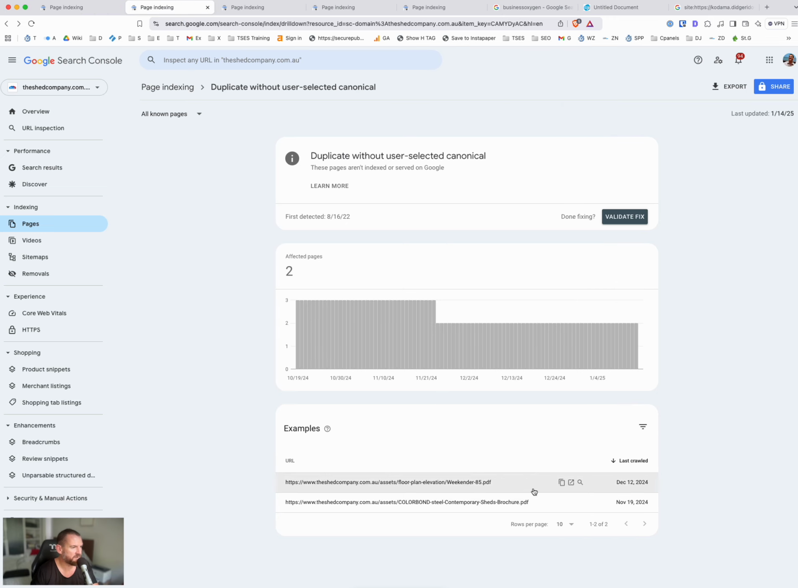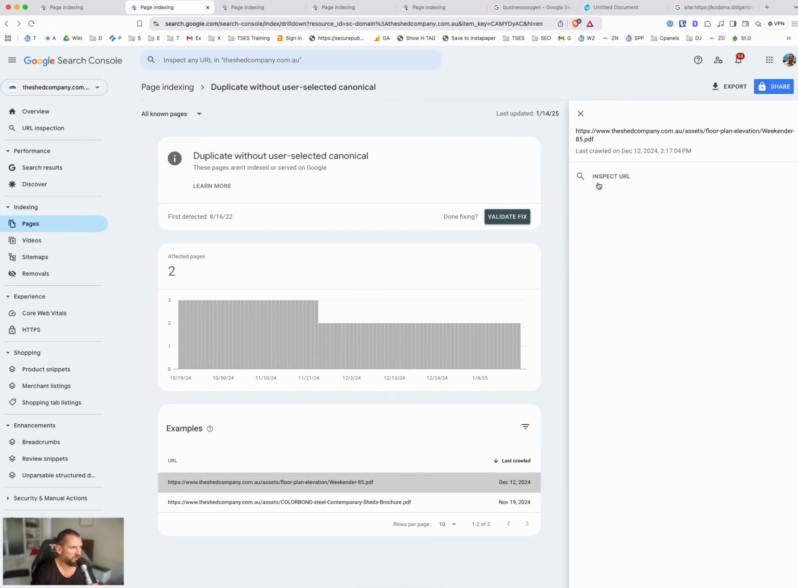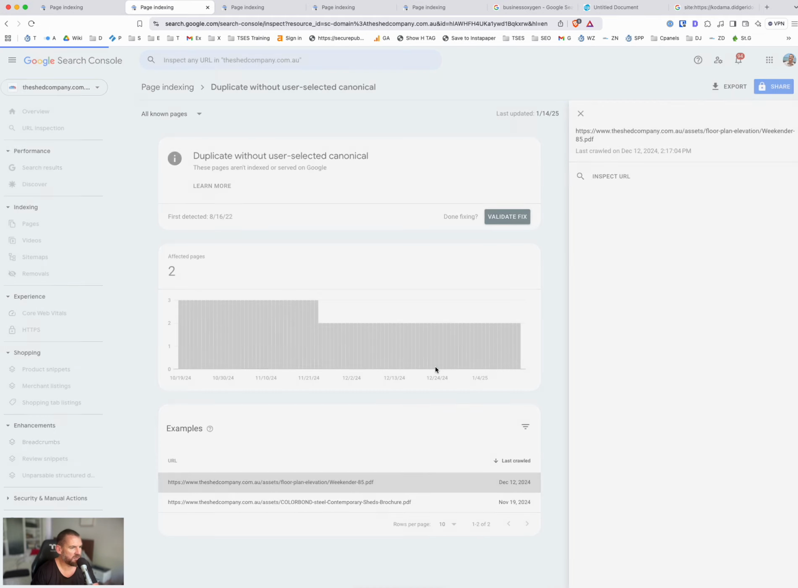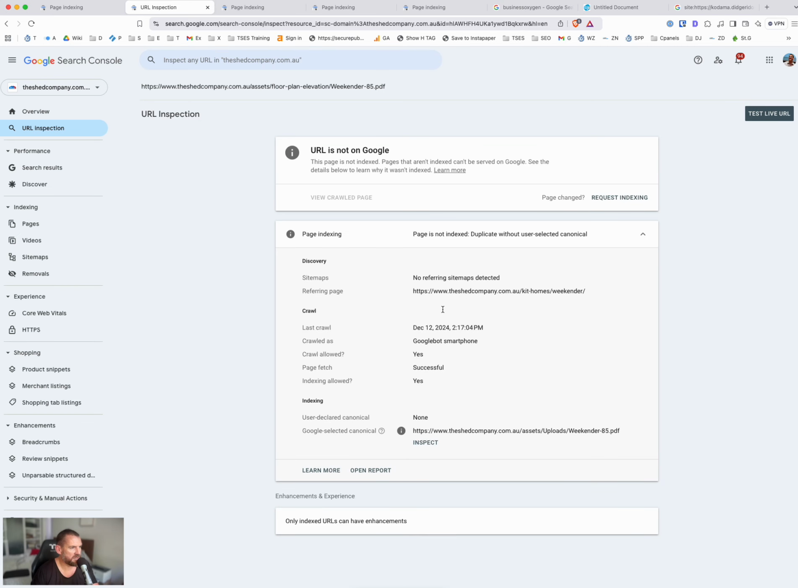So these are PDFs. Again, if I click on this one and inspect URL, it actually has a URL in a different place. You can see here this is the URL /assets and then the file name floor-plan, blah blah blah. There's also a copy here under /assets/uploads. So there's actually two copies of this file on the website. So that is a problem as well.